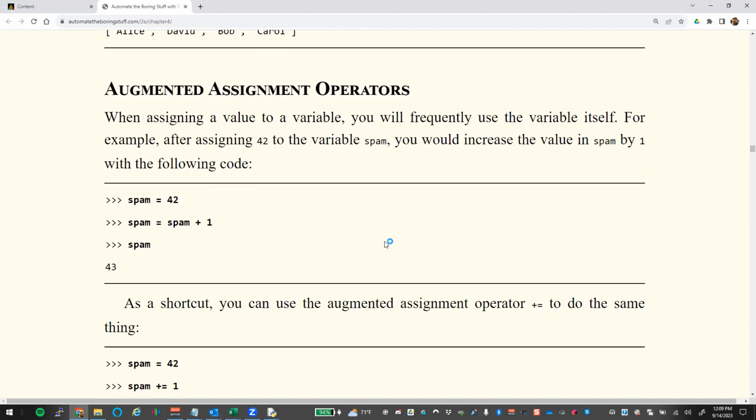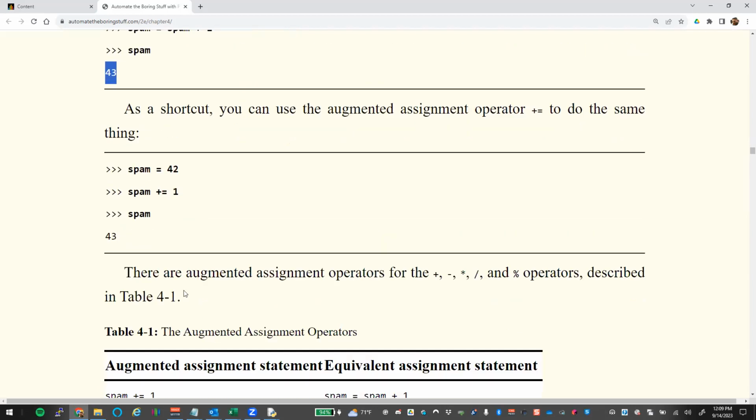Let's see. Augmented operators. This is a little outside of a list, but you guys remember in the past when we said spam equals 42, then to add 1 to it we would say spam equals spam plus 1, right? That would make spam 43 now. We can shortcut that by just saying spam plus equals 1. It's important that you use plus equals and not equals plus. It's very easy to get that flip-flopped.